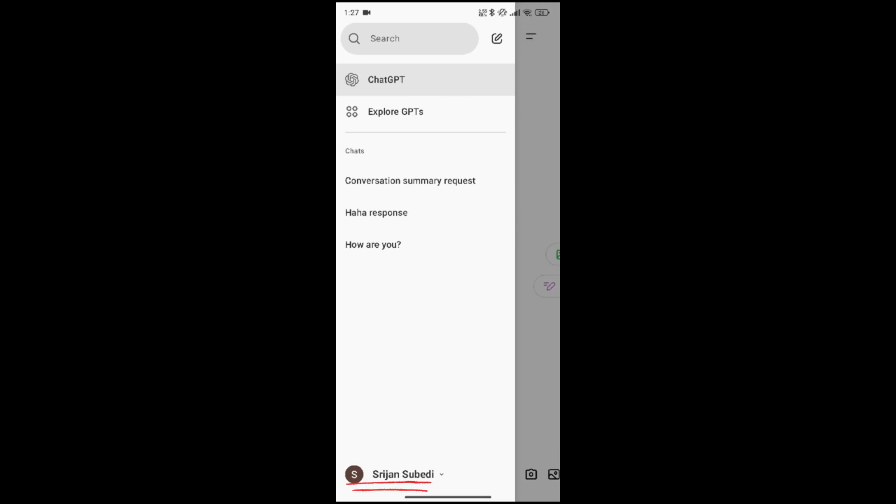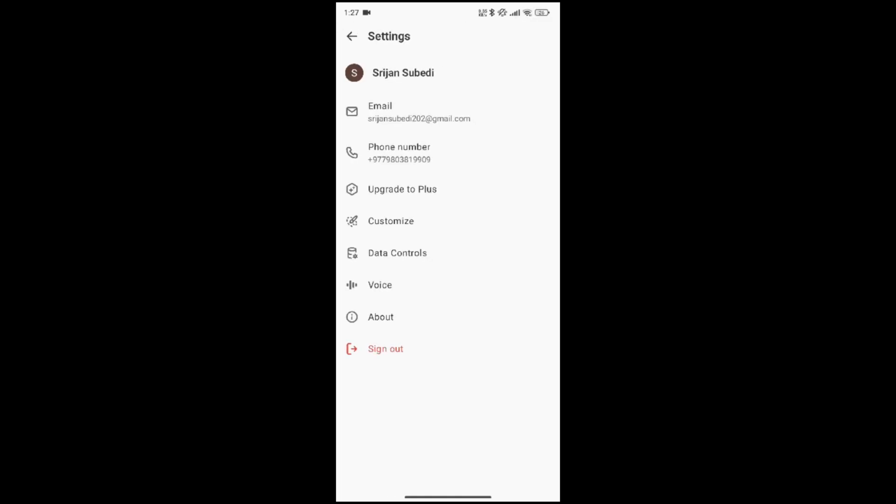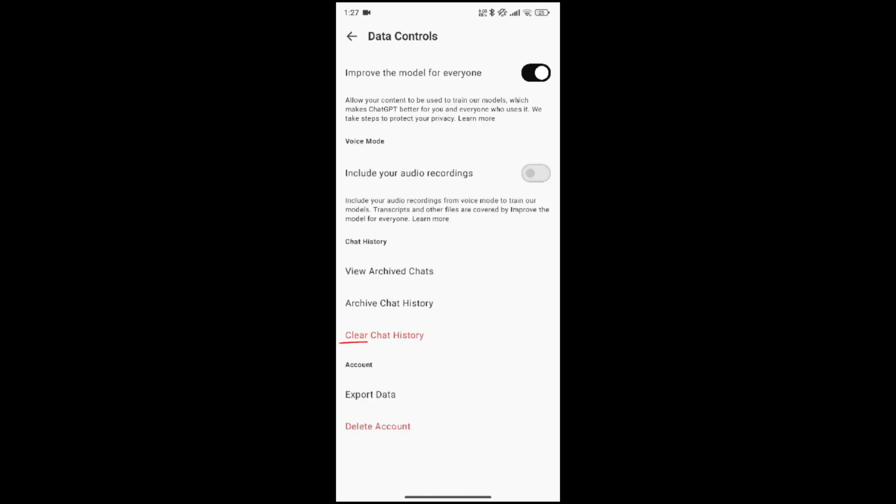Next, scroll down and tap on your profile, which is located at the bottom of the menu. Here you will see several options. Look for data controls and tap on it. Now find the option that says clear chat history and tap on it.